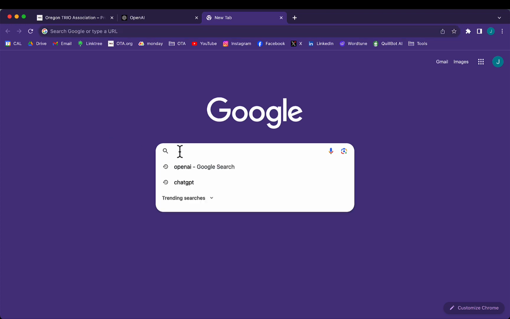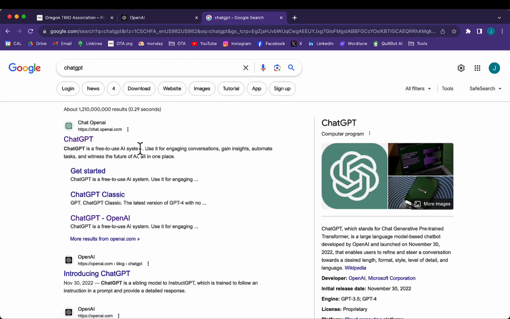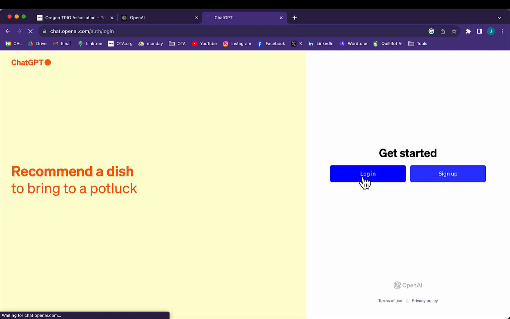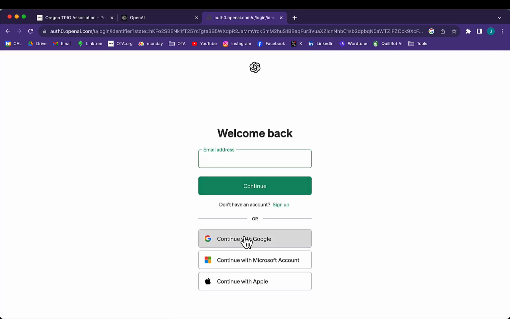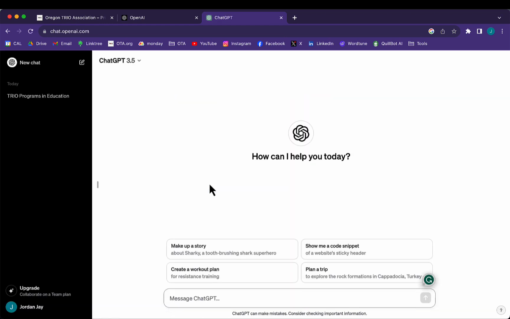Now, accessing ChatGPT is simple. To start, you'll want to head over to your browser, go to your search engine, and you can just simply type in ChatGPT or OpenAI. Once you click on the website, you'll be brought to this screen. Here you can log in, and to sign up is just as simple as using your Google account. So they make it really easy and accessible in that way. And we will continue with Google here. And I'll click on my account.